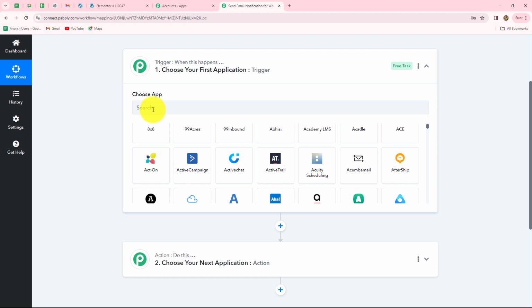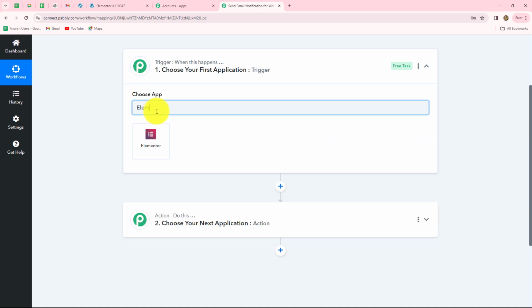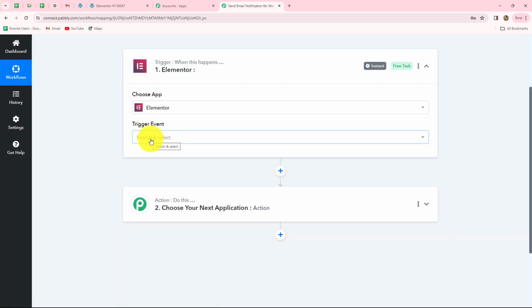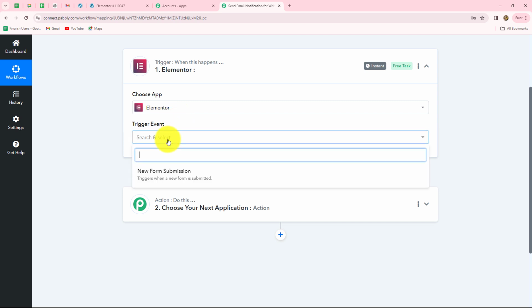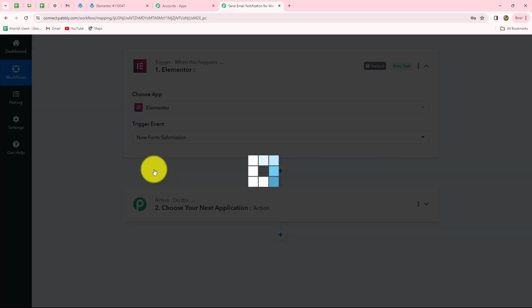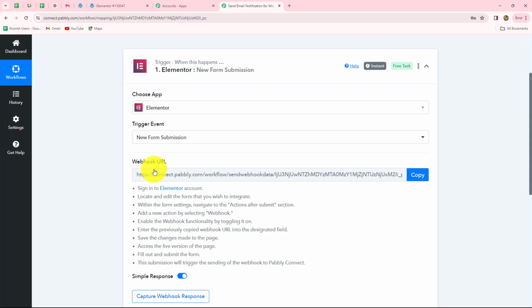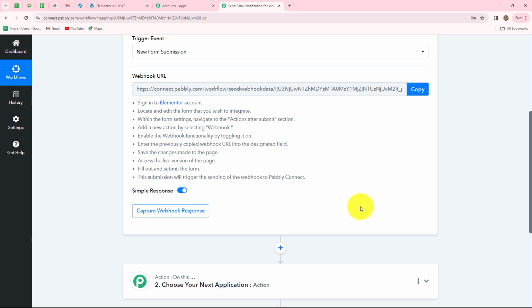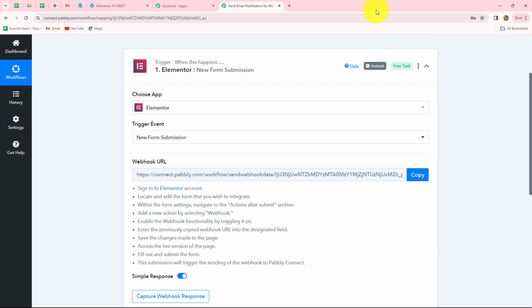So here I'm going to select my trigger step first of all. Here my trigger application will be Elementor, because I am using that. Now whichever application you have created your website form with, you can select that application over here in the trigger application. Now we have to select the trigger event. Trigger event is the event on the happening of which the workflow is going to trigger or start. So new form submission will be our trigger event, because we want that as soon as the form is submitted, we should immediately receive the response of that form with all the details. And with that response, the workflow should get triggered instantly.